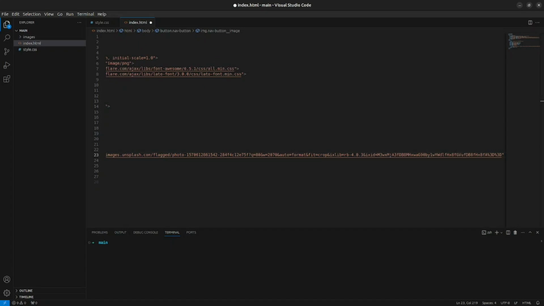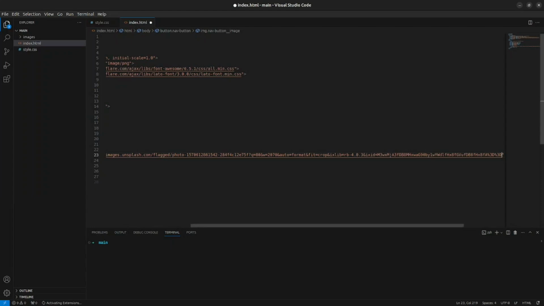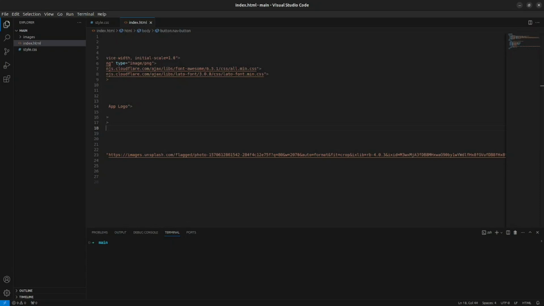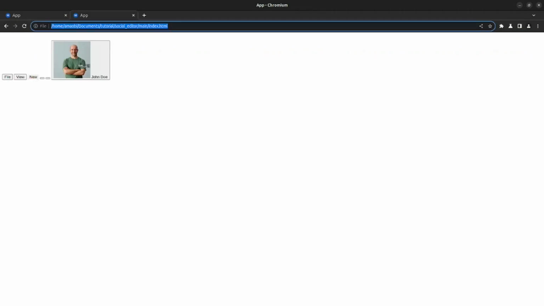Okay, let me set my autosave to true, so I save each time that I change the file. So this is already saved. So what I'm going to try to do is just refresh my page to see if I get that same image. Yes, I have that same image here.